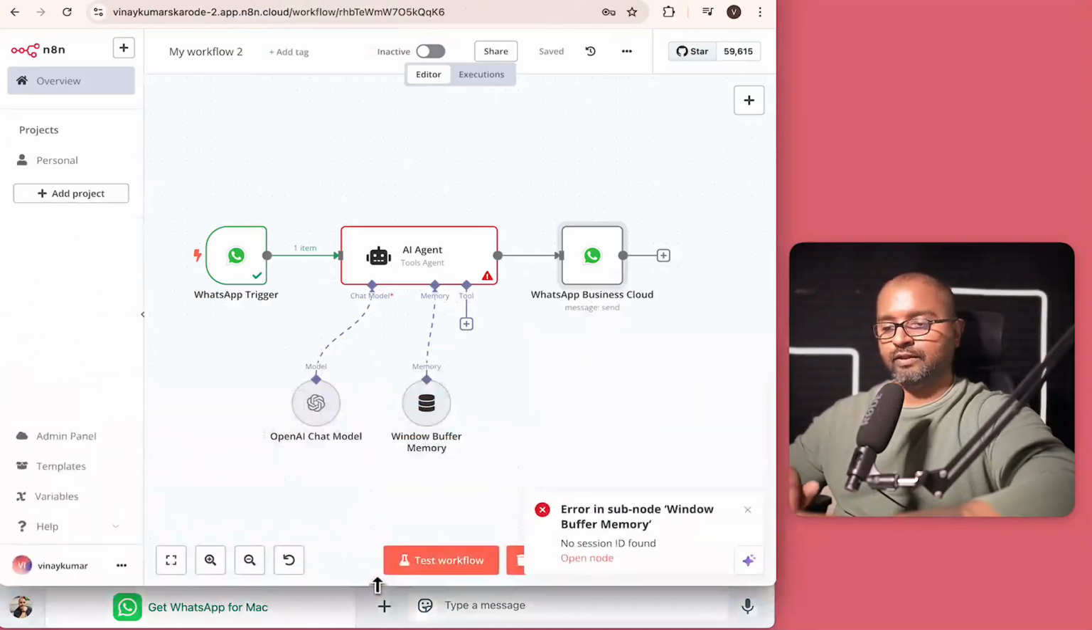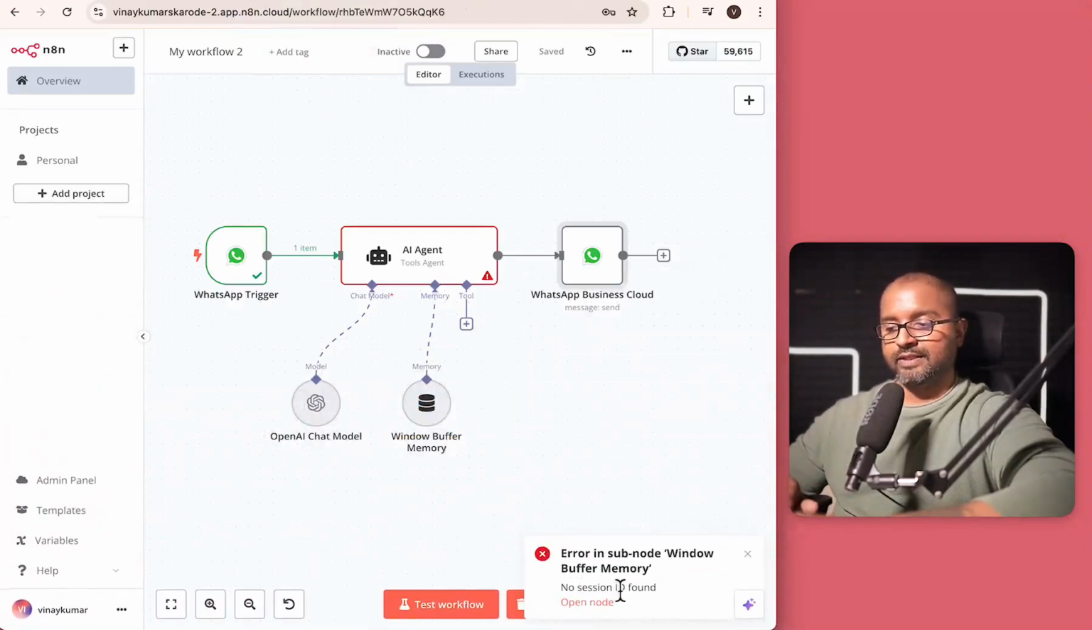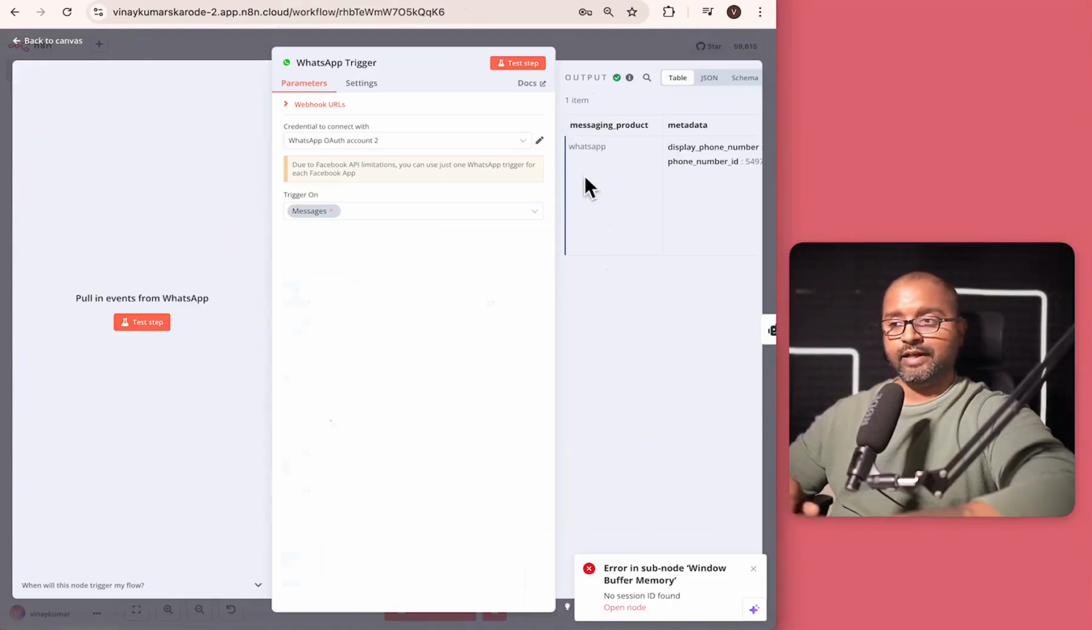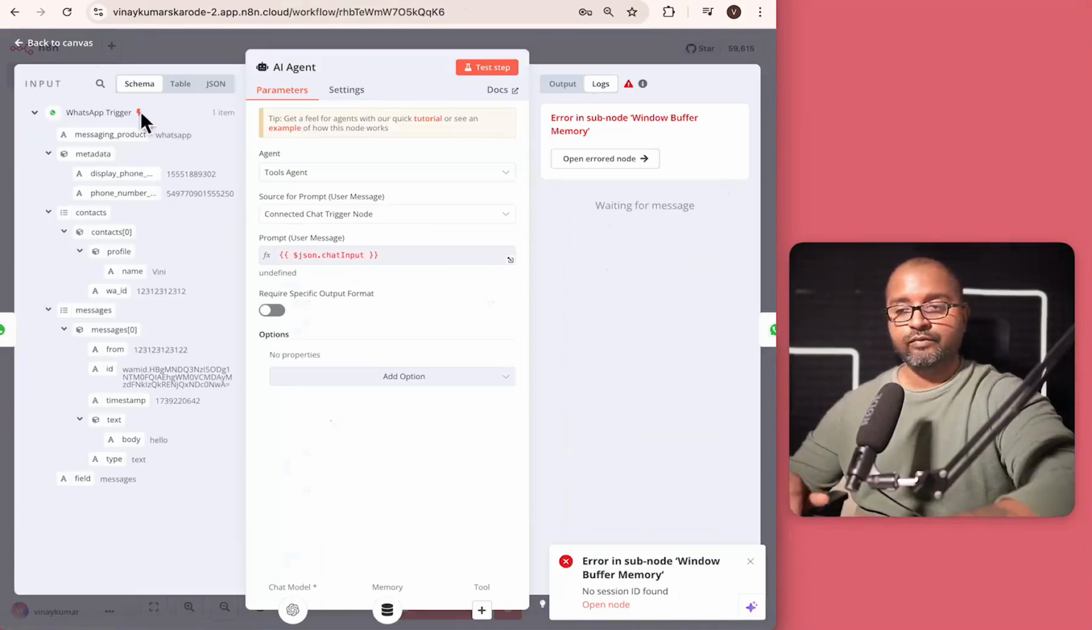So if I come in here, you'll see there is an error. It says no session ID found, but let's just look at each step one by one. If I just click on this, you can see all the data relating to the message that we received, and if you scroll to the right, you'll see your phone number and the message that was sent. So now when we look at this, we have all the data that we just sent over.